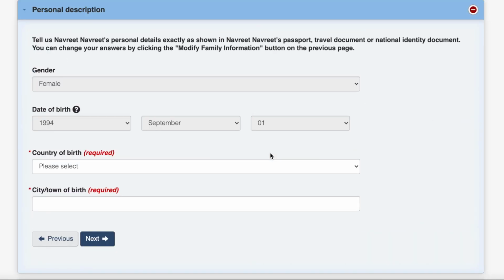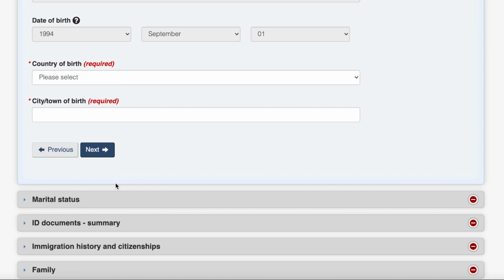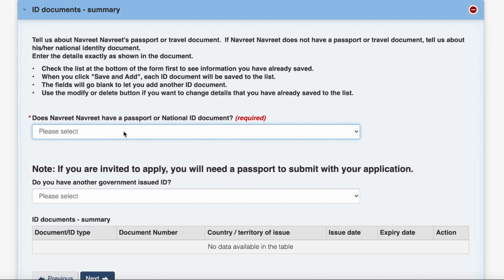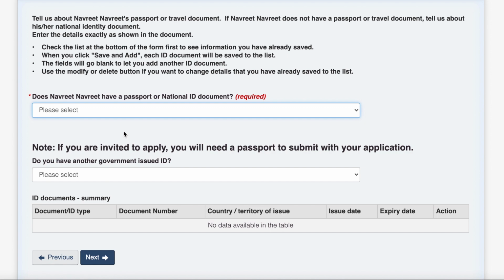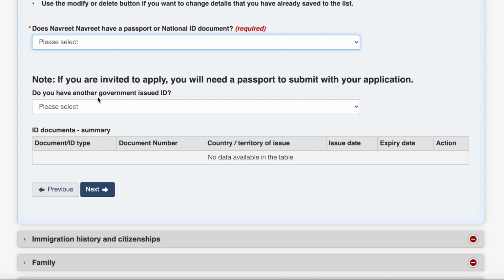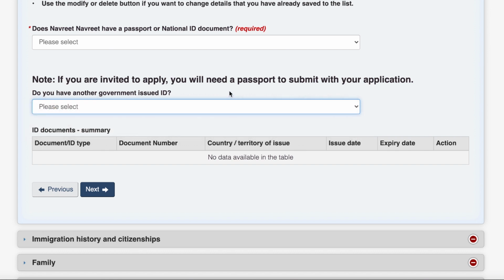Then we have personal description, where you give your gender, country of birth, city of birth. Then you have the marital status, you have the ID document summary. So you have to give your national ID or passport number, and then if you have another government ID you can give that. So here you can give any, either your driving license or your PAN number or your Aadhaar card number, you can give any of that.